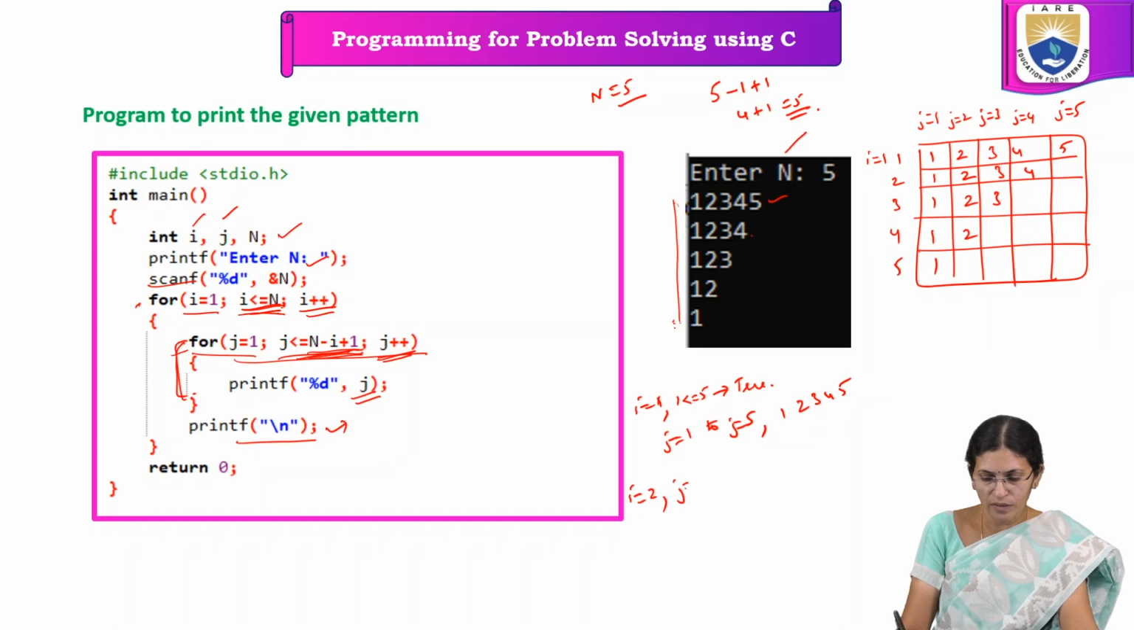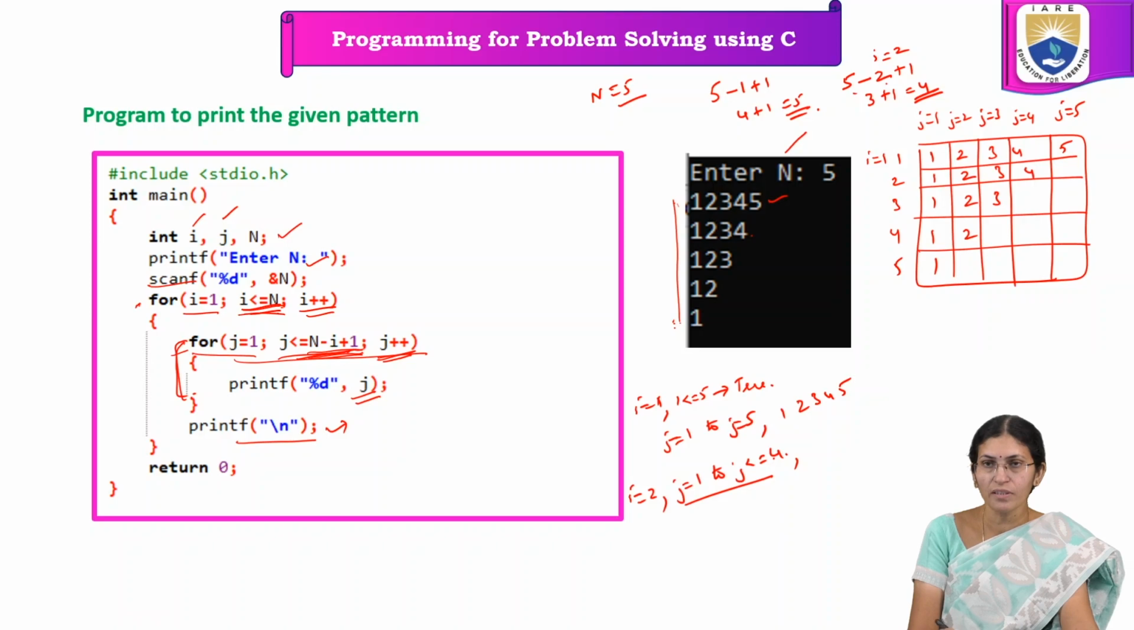Now the inner for loop will execute for j is equal to 1 to j less than or equal to n minus i plus 1. n is equal to 5 now, and i value is equal to 2, because for the second iteration i is equal to 2 here. So 5 minus 2 plus 1. 5 minus 2 is 3 plus 1, this is equal to 4. So the inner loop will iterate 4 times, and it will print 1, 2, 3 and 4.